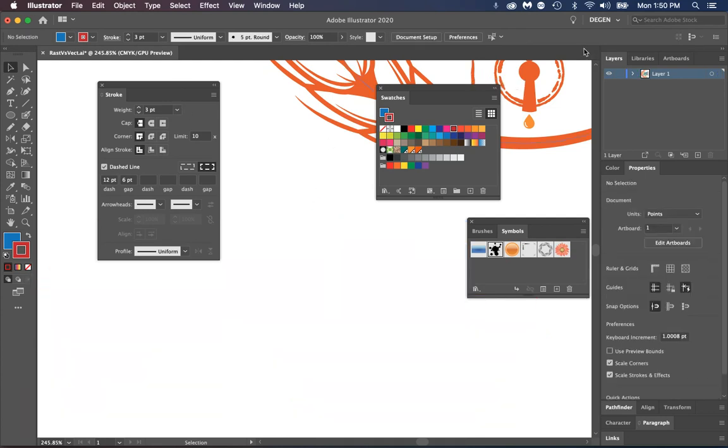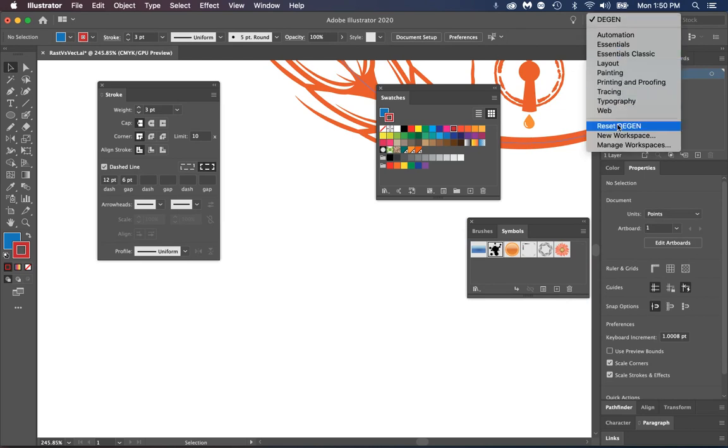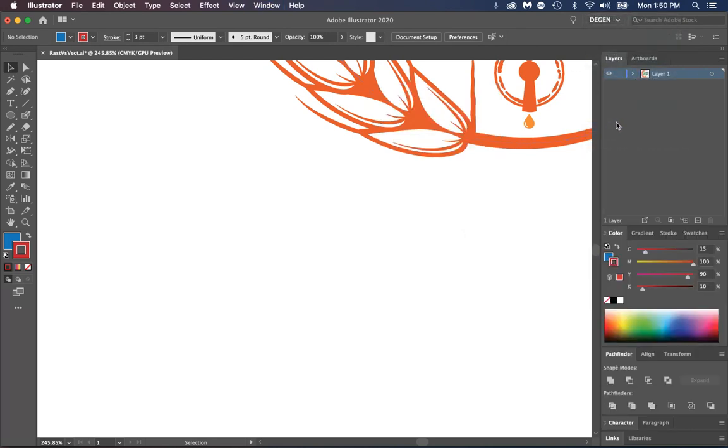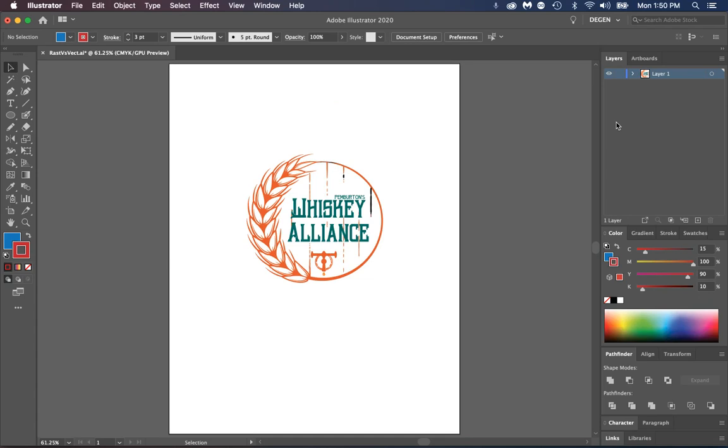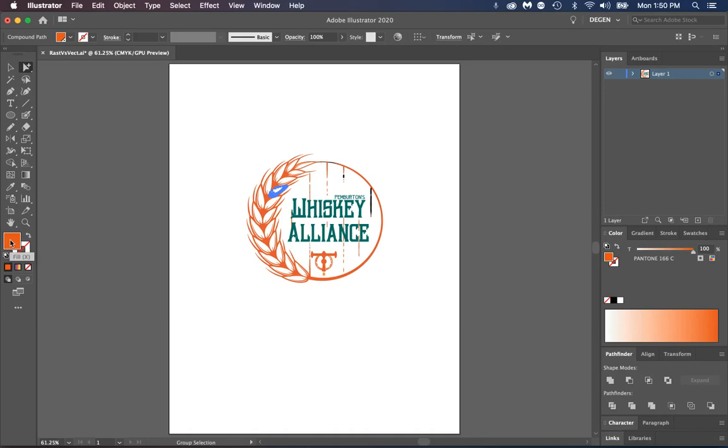So let's delete that. I want to clean up my palette, so I'm going to reset. Okay, fit in window. Let's talk a little bit more about a few other things. All right, so that's pretty much how you can change your colors. Another way of changing a color: I'm going to grab my Group Selection tool because I don't want to ungroup this, and grab one of these little leaves here. This leaf has a fill color of Pantone 166.